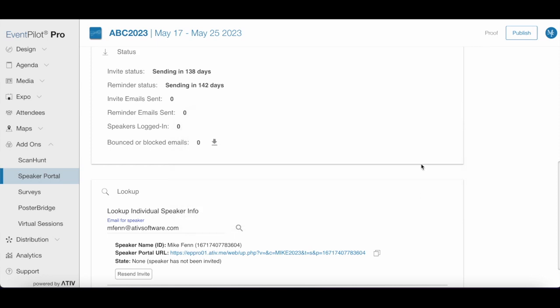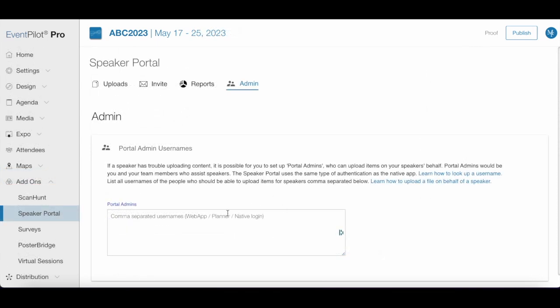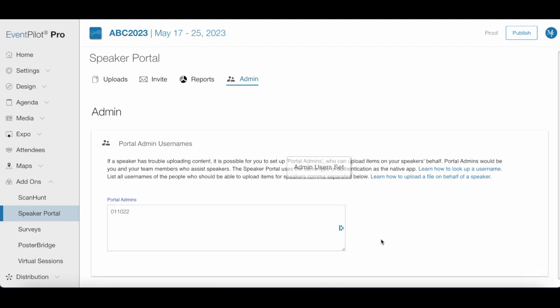In the Admin tab, enter the usernames of members of your team who can upload content on speakers' behalf into the Portal Admins field. Remember that these usernames must match your registration setup.